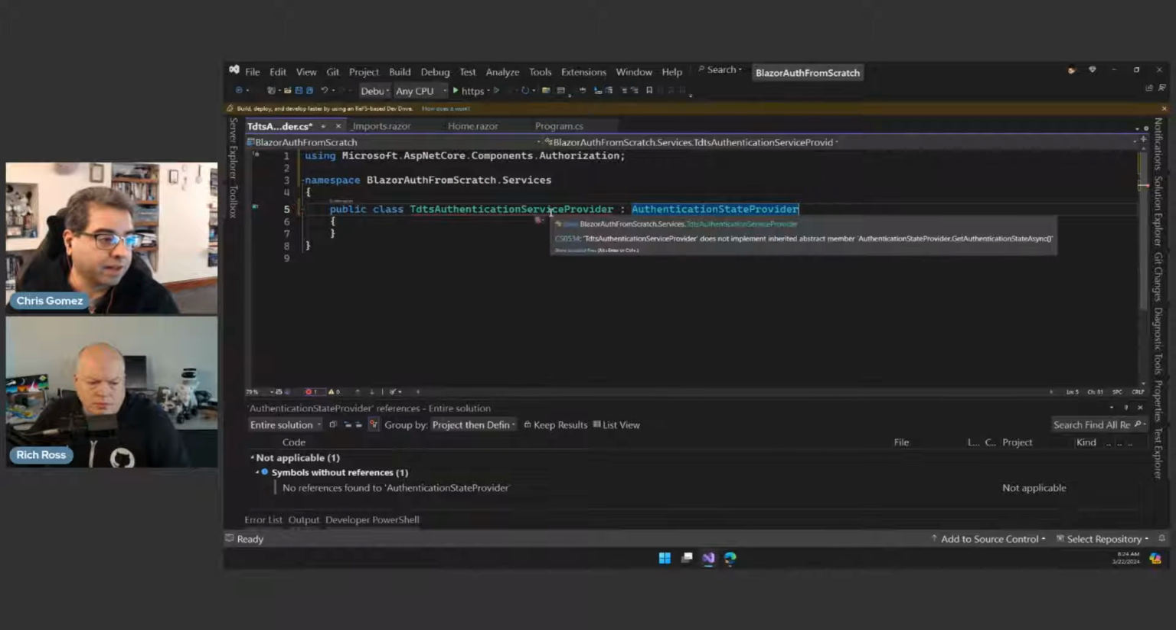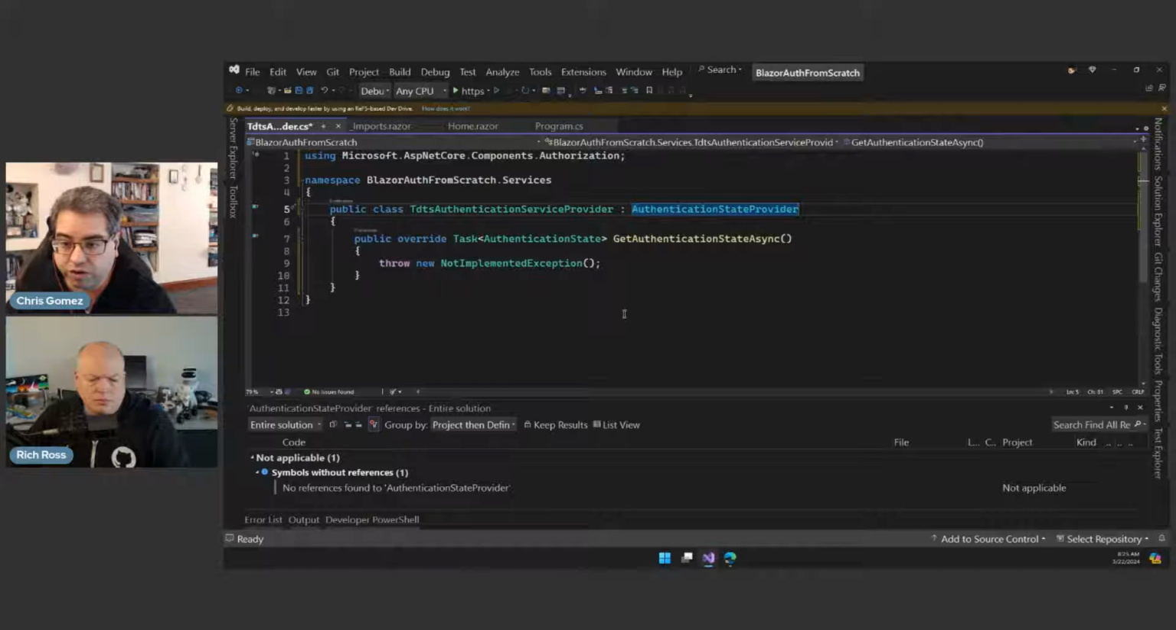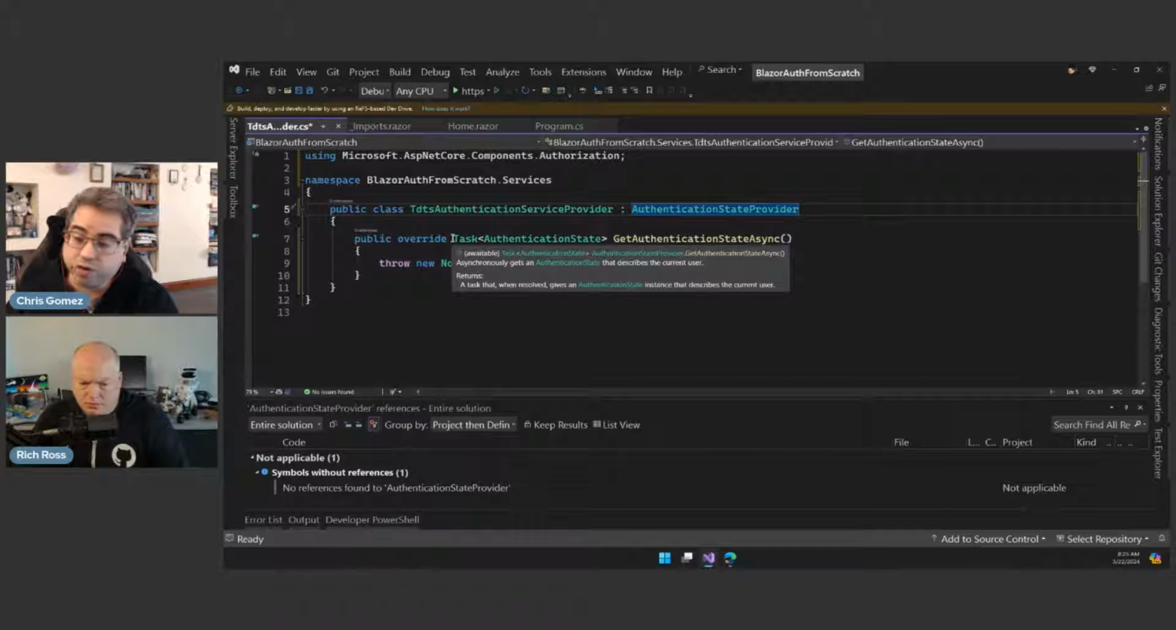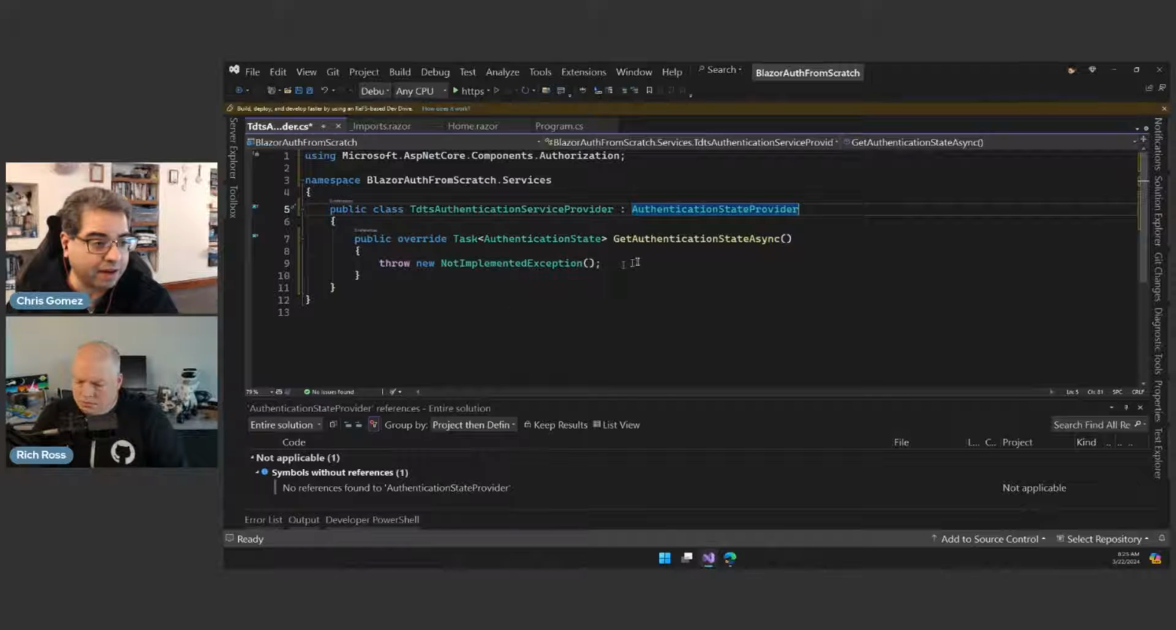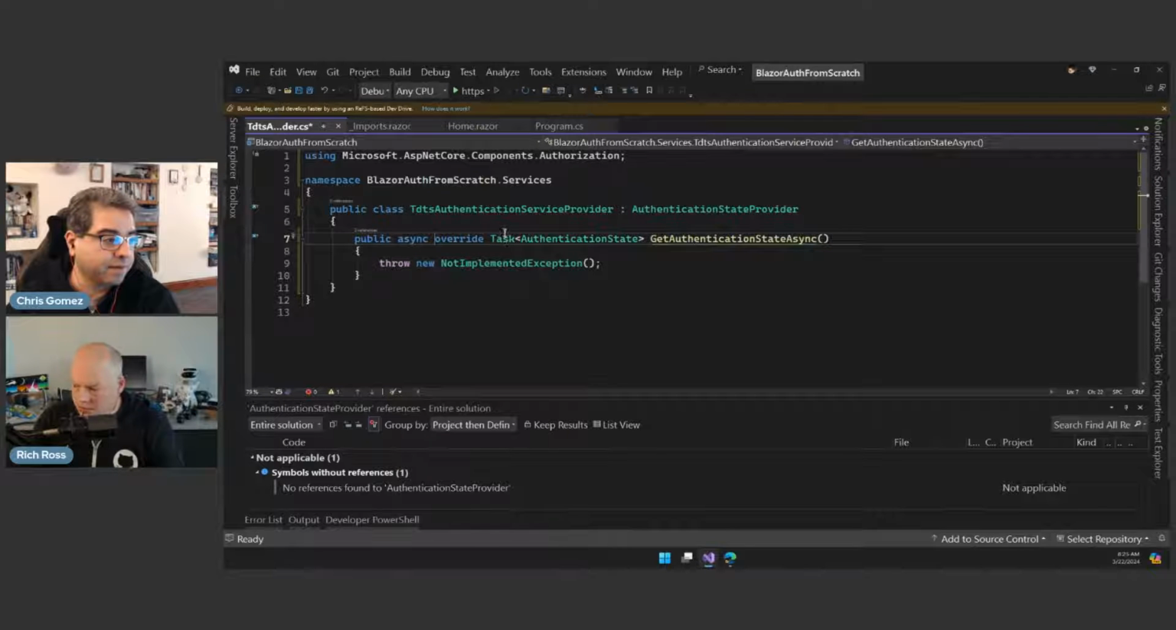So that worked, except that it gets kind of unhappy. So I'm going to ask it, why don't you just implement the abstract class for me? And it says, okay, sure. Interesting that it returns a task, which is cool because that means it's async ready, async implementable. That could be important if your authentication state provider has to go to a database or another service to get an answer. Then I would change this from a task to an authentication state. It's not working because I haven't returned anything, but that's good to go.